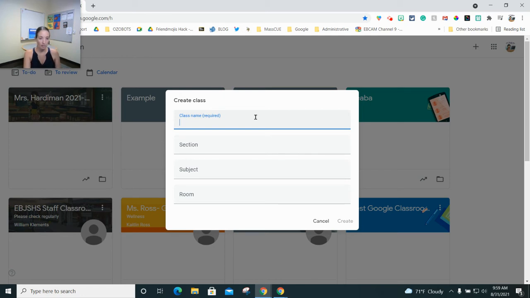So here you want to name your class. You want to be very specific. It's going to help your students. It will also help your co-teachers if you have special education teachers in your classroom or administrators. It's very important to make your class name specific. So you don't want to just say math. You want to say something like 8th grade math.